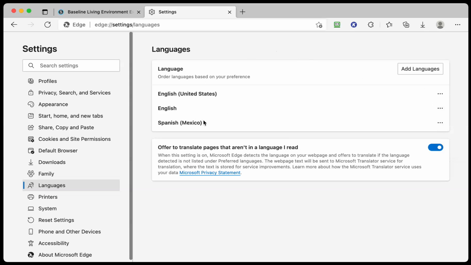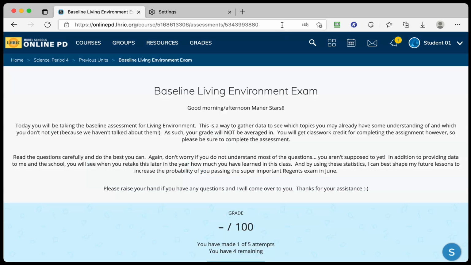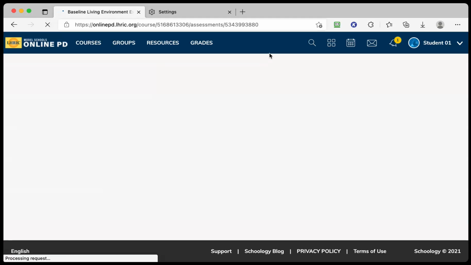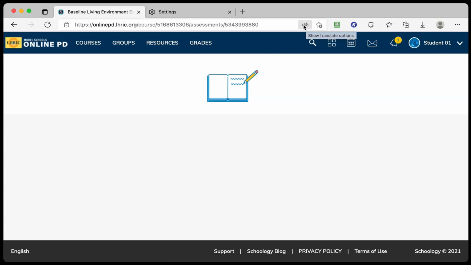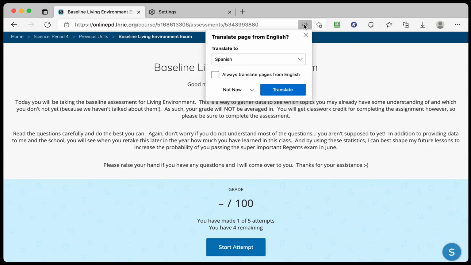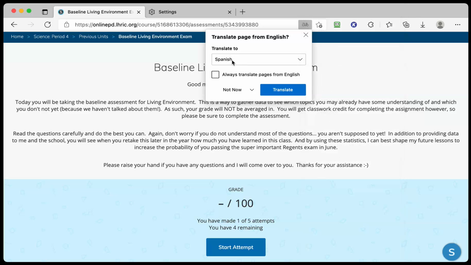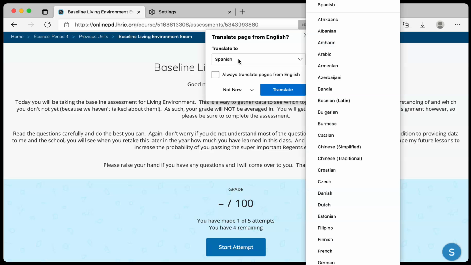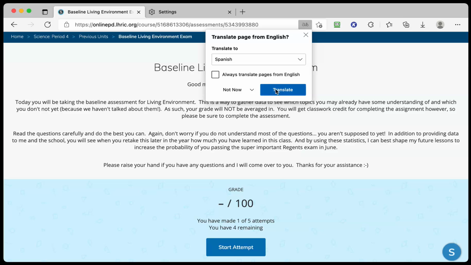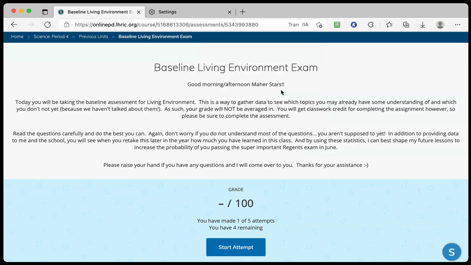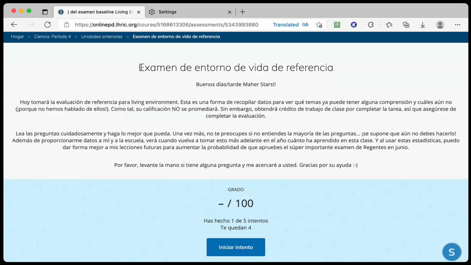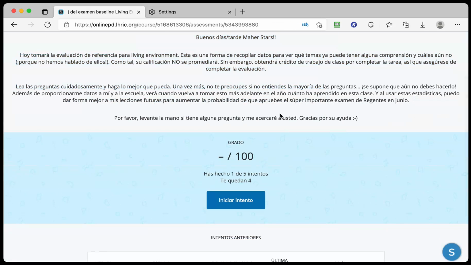Then what this does is whenever I visit a web page that is in English, in the address bar of my Edge browser, I will have the Microsoft Translator tool. I can then click on that. Notice how not only that home language I added is default, but I could also click on it and select any other translation. So to show you how this works, I'm going to say translate this page from English to Spanish and click translate. And notice how this can translate the teacher created content.